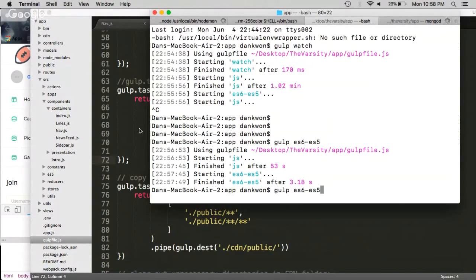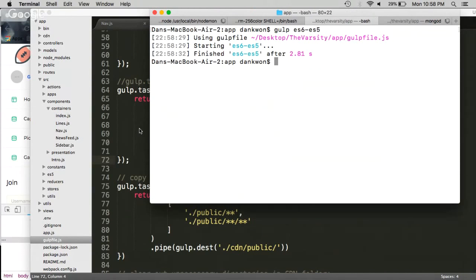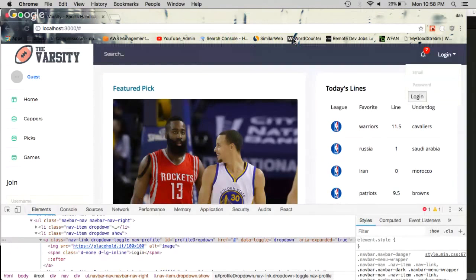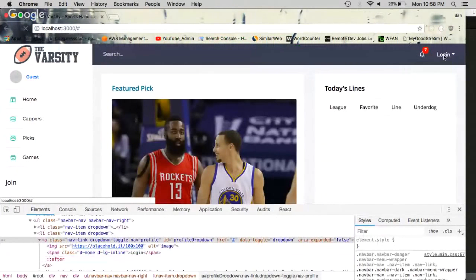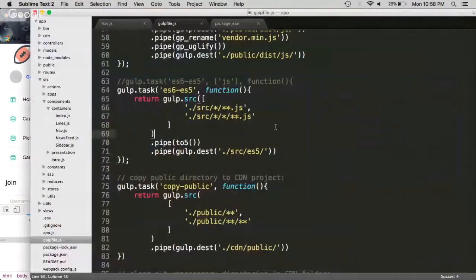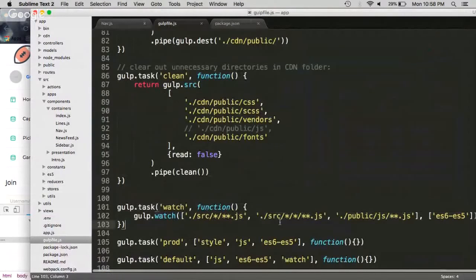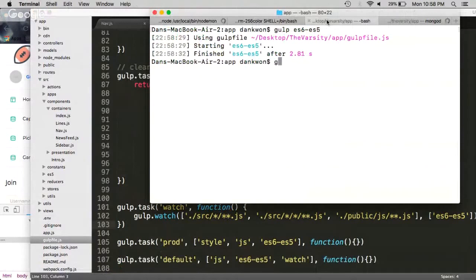Let's do gulp ES6 ES5. This should be a little bit faster this time because I'm only running one task now as opposed to two. So that's certainly faster. And let's see if the changes take effect. There we go. All right, so I think we want to go with that. And then that way I should be able to just run the watch task and not have to worry about it anymore. So let's do gulp watch.